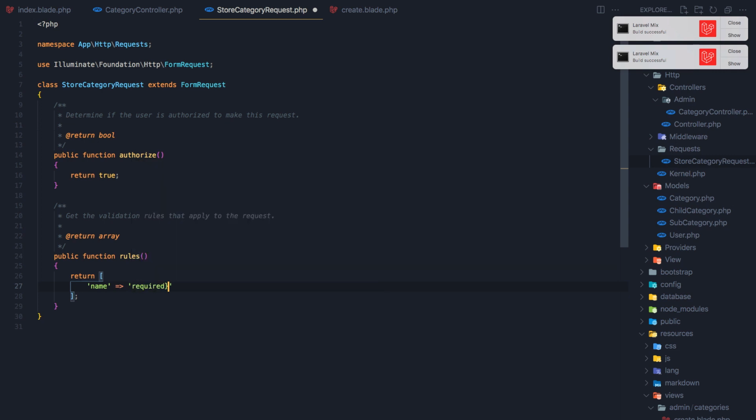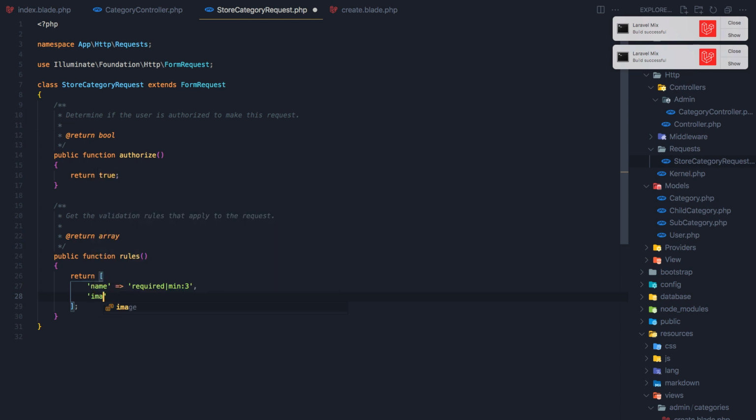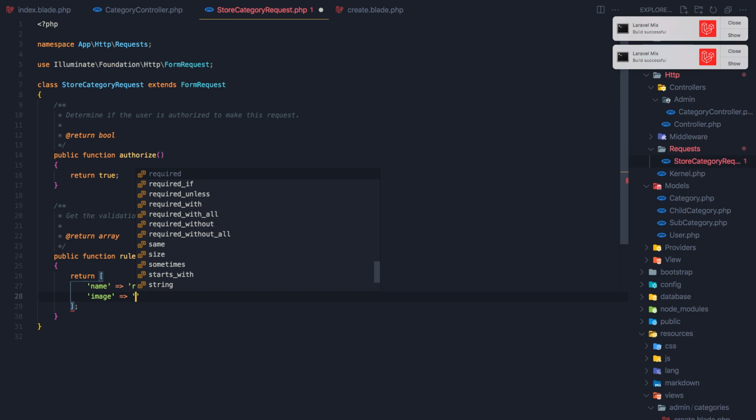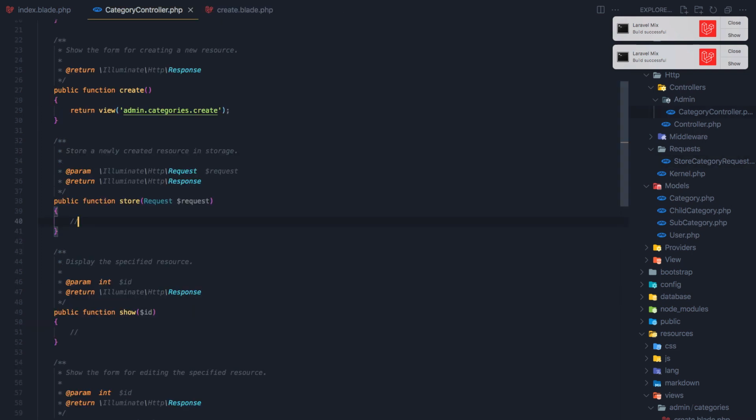and minimum of the characters is going to be 3, and also we have the image, which is going to be just required for now, and save. Close this one.